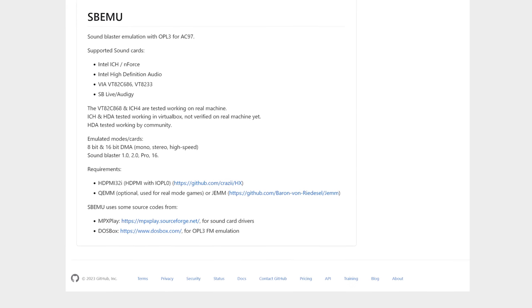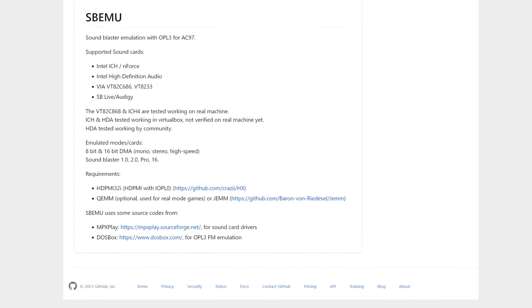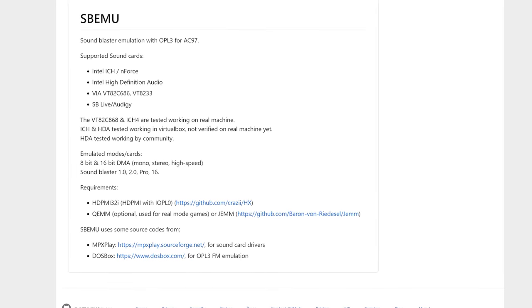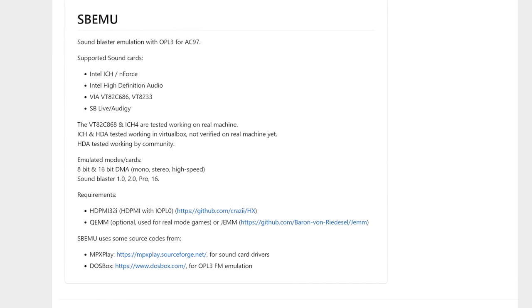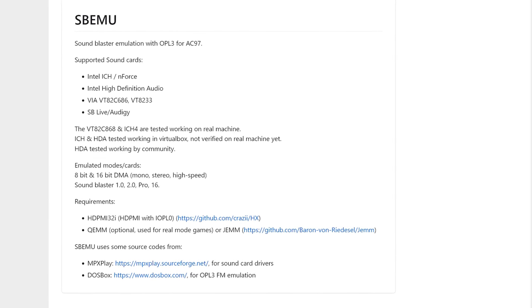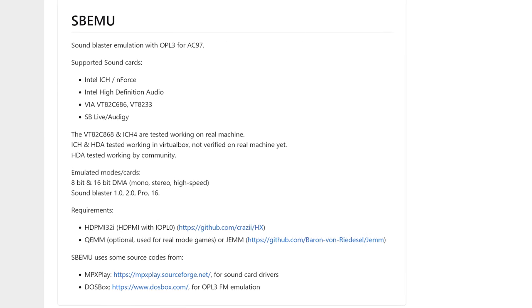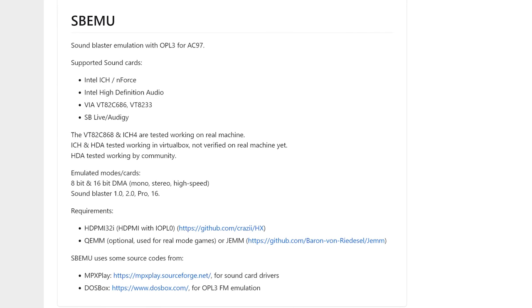I should also point you in the direction of another project that's kind of similar to this project called SBEMU. It's a software emulation layer for ISA sound cards that lets you run bare metal DOS games without all of this messing about with real sound cards. If I'm honest, it's a slightly more sensible solution to the problem of bare metal DOS gaming, so if you can't be bothered with all of this hardware shenanigans, then I highly recommend you give it a look.